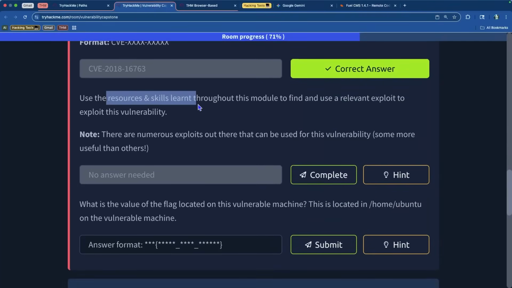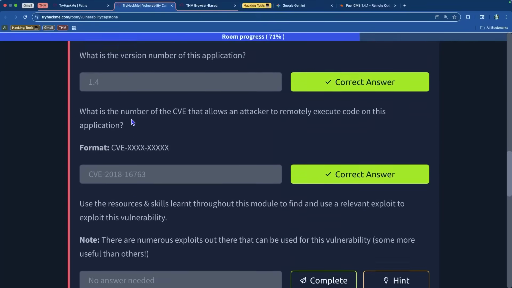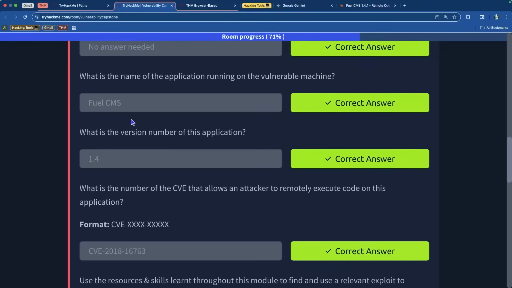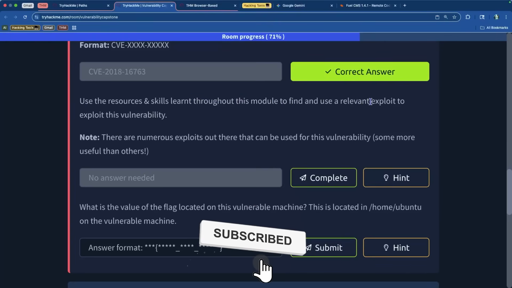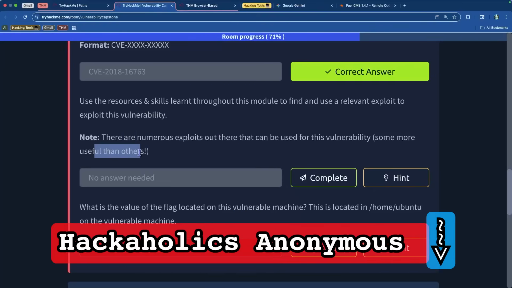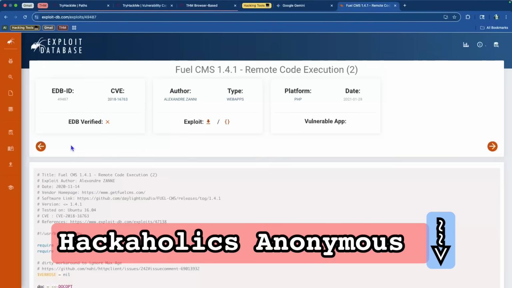So now using the resources and skills, let's go into question, what is this? Question 5, right? So question 5. Question 5 says, use the resources and skills that you learned throughout this module to find and use a relevant exploit to exploit this vulnerability. There are numerous exploits out there that can be used for this, some more useful than others. And basically, we're trying to get a remote code execution on this thing.